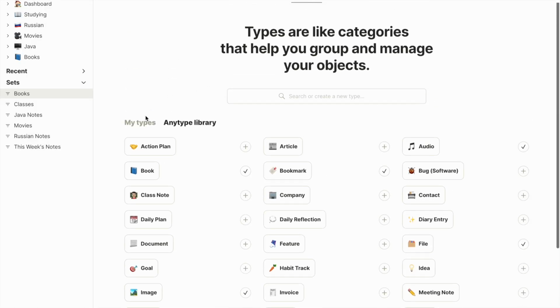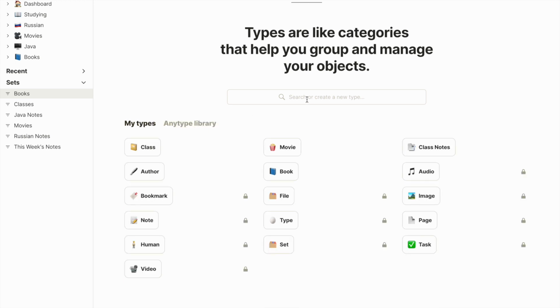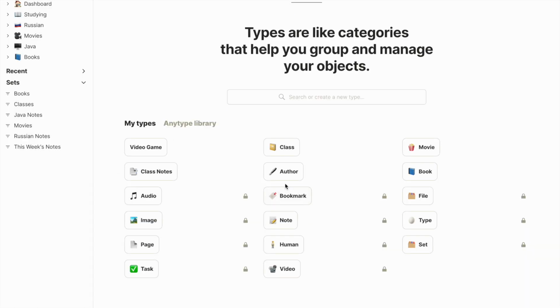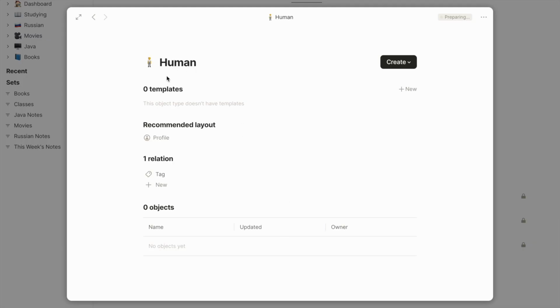So if I want to make my own, I certainly can. Let's say I want to make something that's like a video game. I can make one of those. And when I make this, I can create a template. I can make layouts for it that are kind of based off of specific layouts. So certain types, such as humans, have a distinct layout where they have a profile picture.